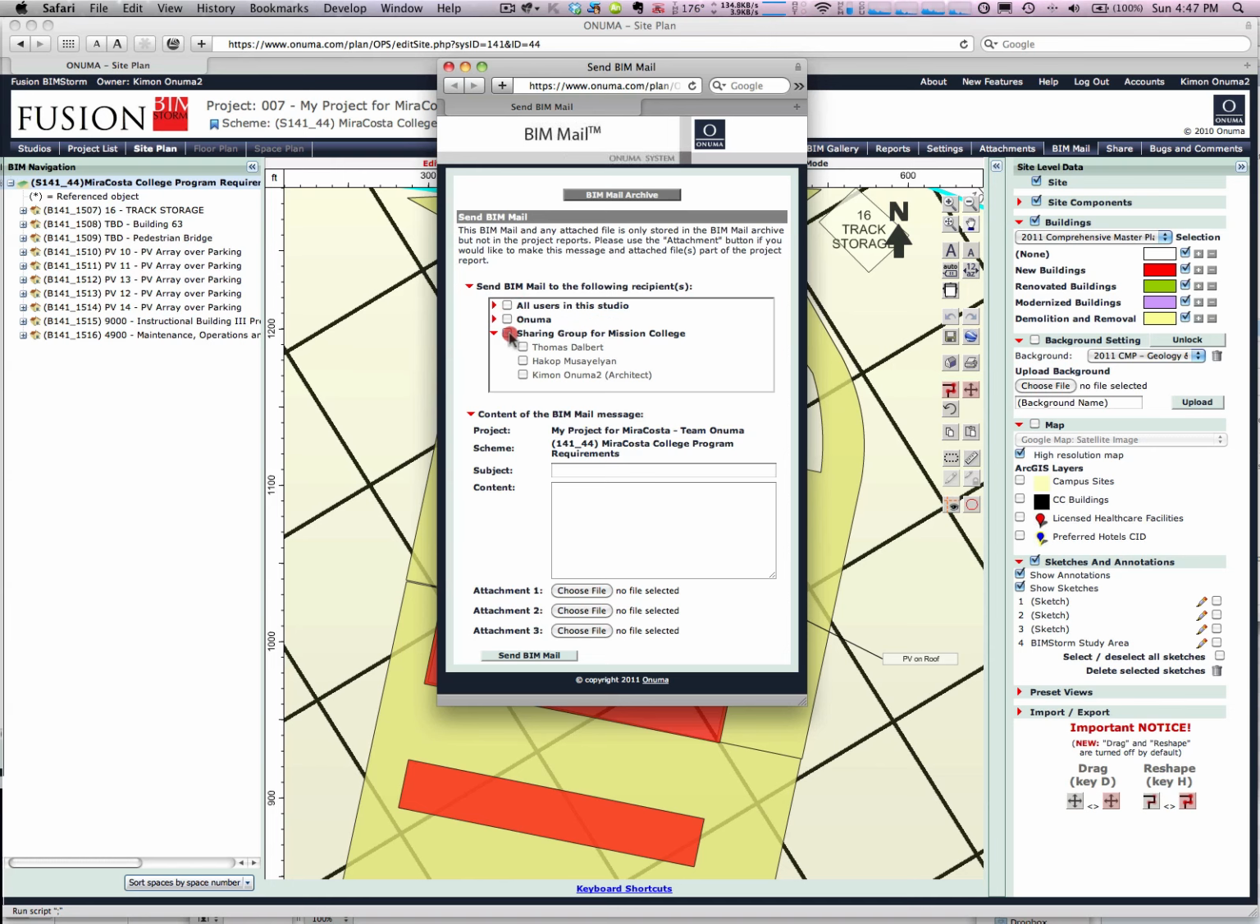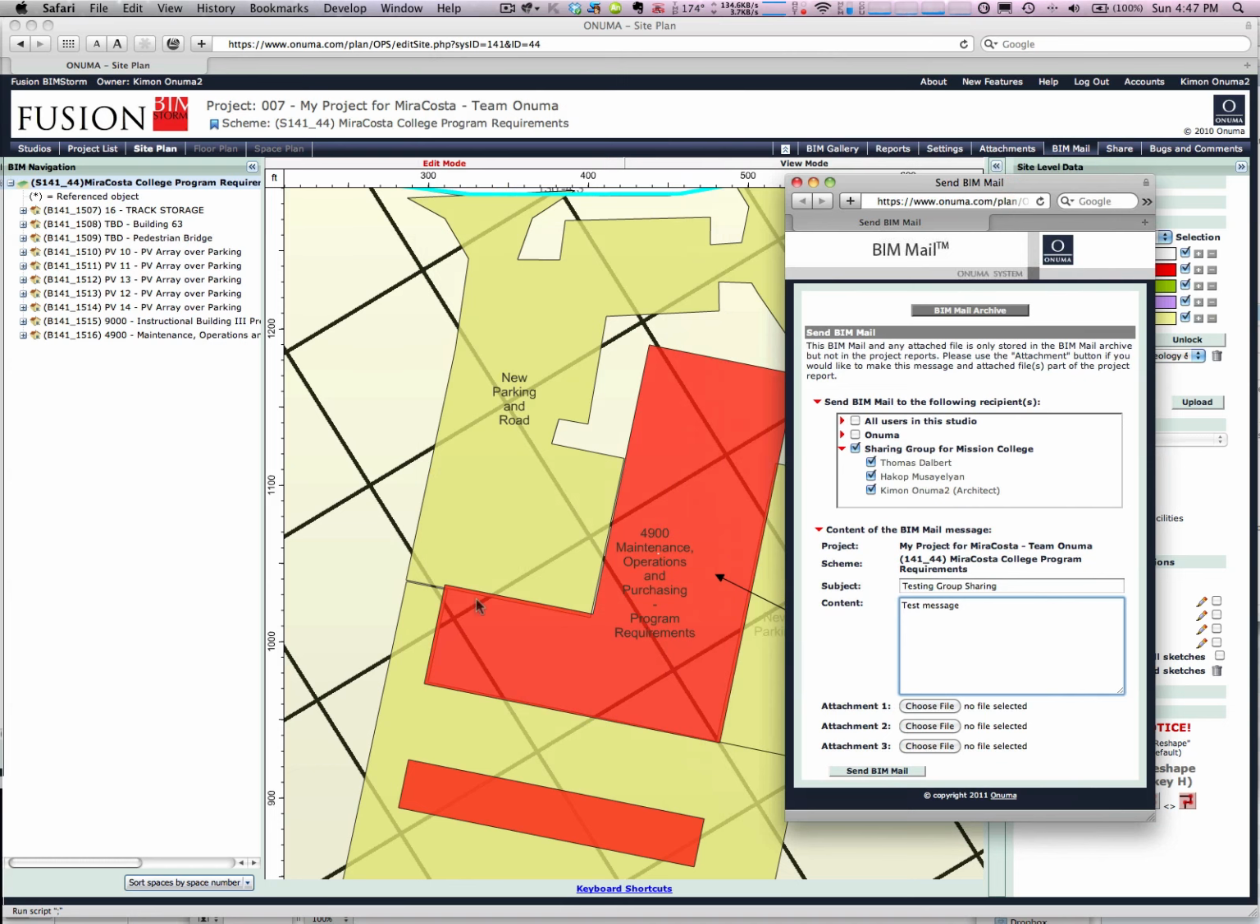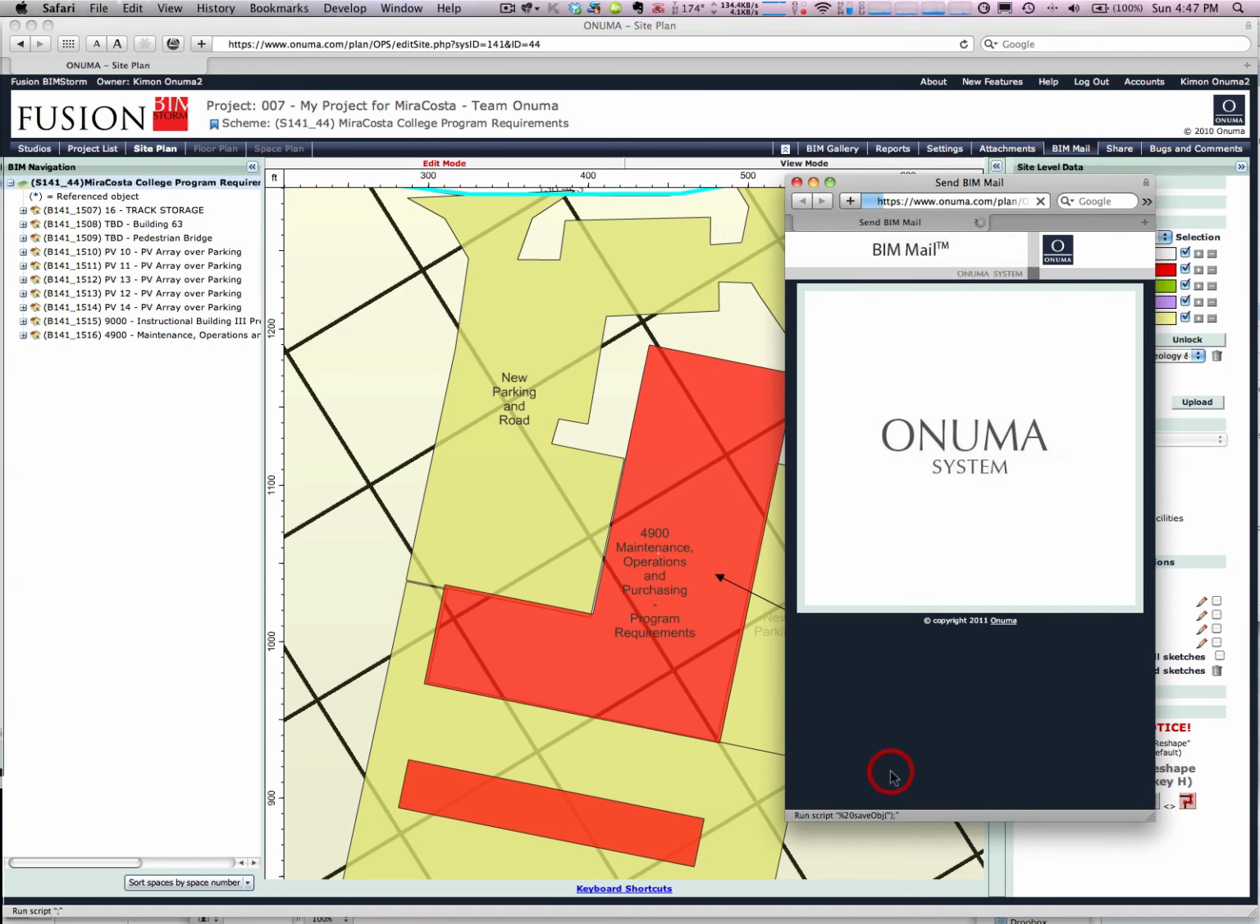Or I could say I want to send it to just this sharing group here. I'm going to type the subject of this message and type a test message here, and even attach a file if you want to take a screenshot or an image or even a sketch. What this does is this BIM mail actually sends a message from within the model. This is a building information model sending an email to these users who will get a message saying, please take a look at this plan. So I'm going to send this BIM mail, and you'll get this interface sending.